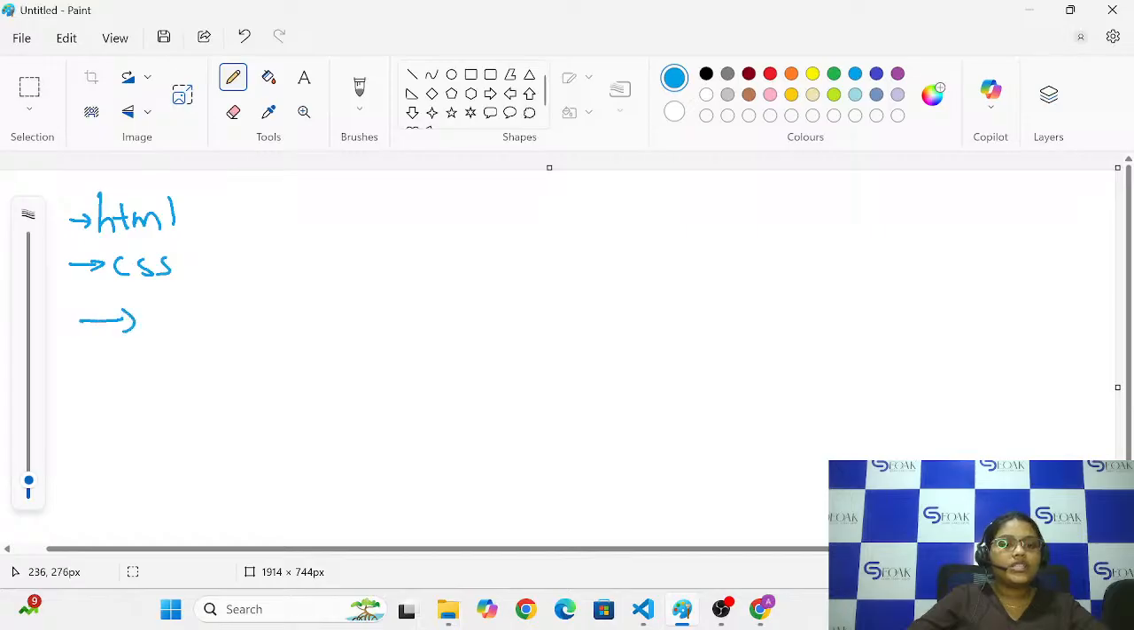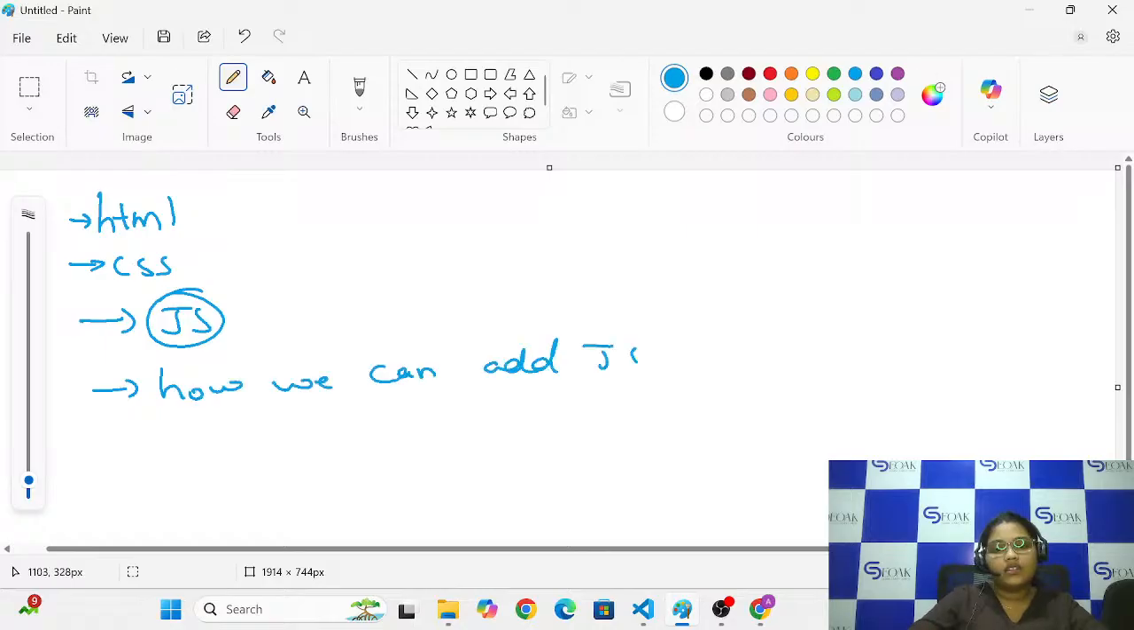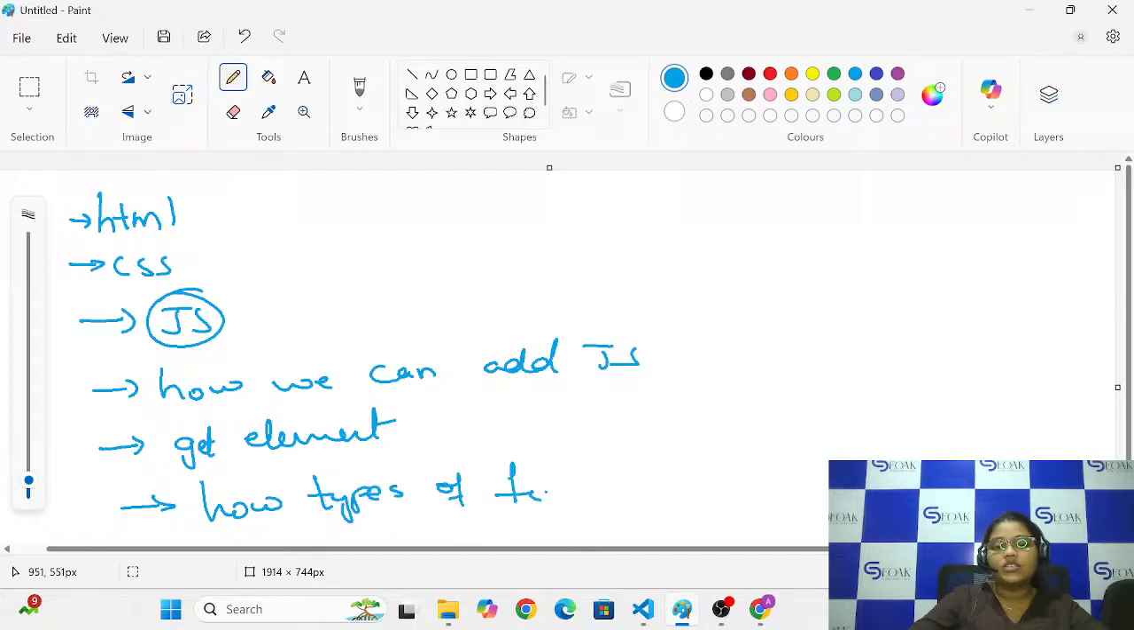Coming to the JS part, you compulsorily need to know how we can add JS. We add it in three ways: inline, internal, and external. Next, we need to know how to get an HTML element and how we can add functions. How many types of functions and declarations are there? If you know the declarations, then you are able to add the functionality.